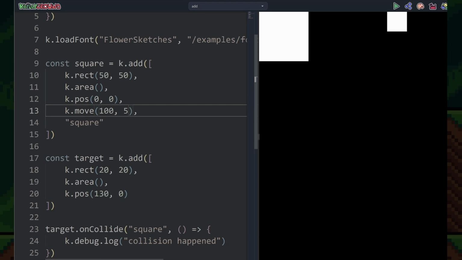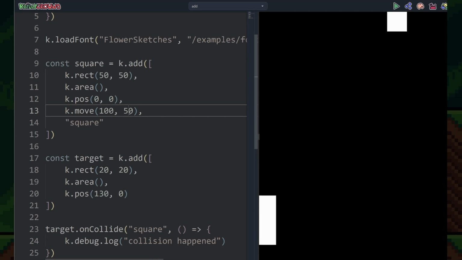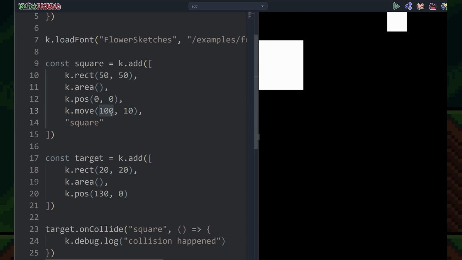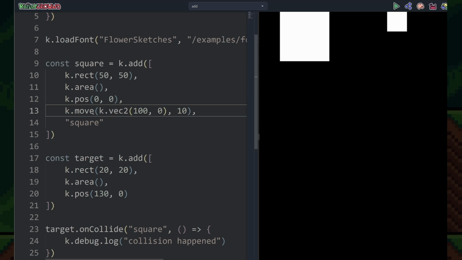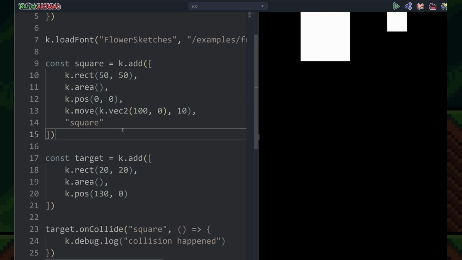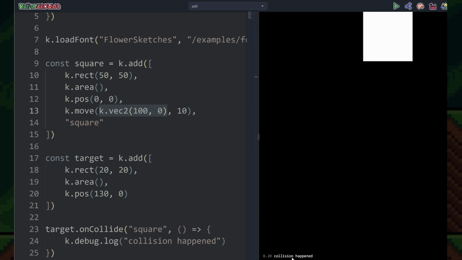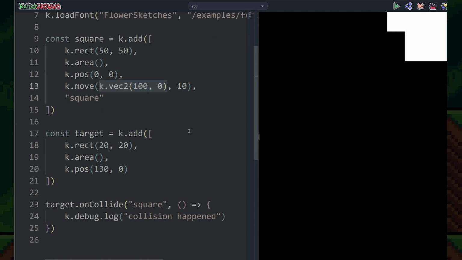Maybe the second param is the speed, I think. All right, so if I put it here, the second param is the speed. The first param, I think, is a Vector2, so here Vector2 comes in handy. The first param of the move component is the direction in which you want the game object to move towards. And then the second param is the speed.